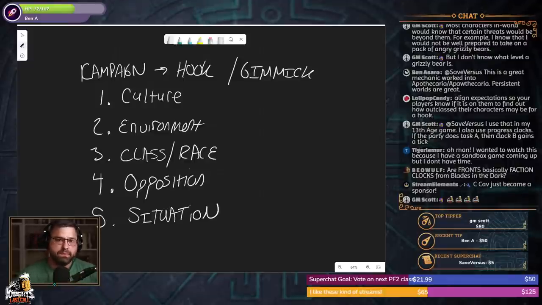Okay, so I believe that your campaign should have a hook. To give an example of this, look at the last actual play that the Knights of the Last Call did. We played Quest for the Frozen Flame. Now, the reason I chose an adventure path turned out to have some problems, but the reason why I chose that adventure path is because I felt like it had a really strong hook or gimmick.